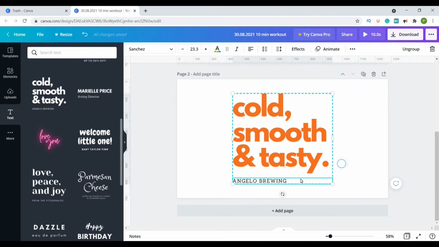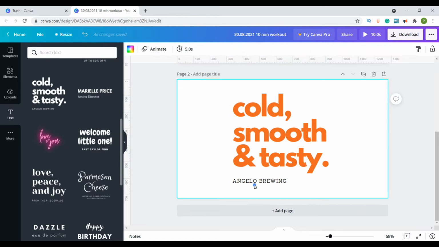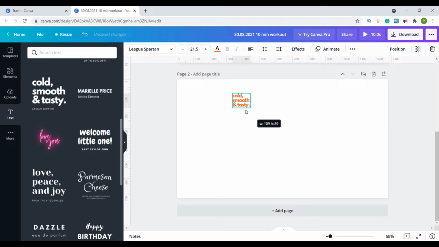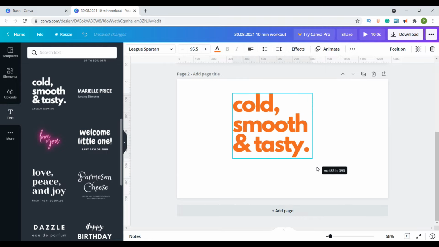Say we didn't want this lower part, so you just click on the entire element, then you click on ungroup, and now it's separate. So there's this one and there's this one. You just click on the one that you don't want and hit delete on your keyboard, and now you only have one of the elements. So you can resize as I was showing you up here, or you can hold one of the corners of the element and drag it in to make it smaller, or drag it out to make it bigger.